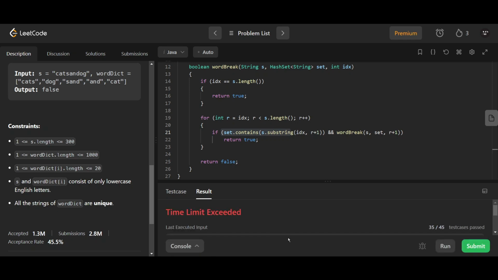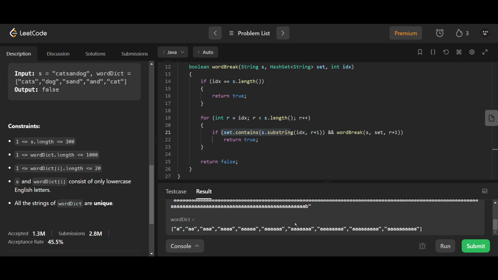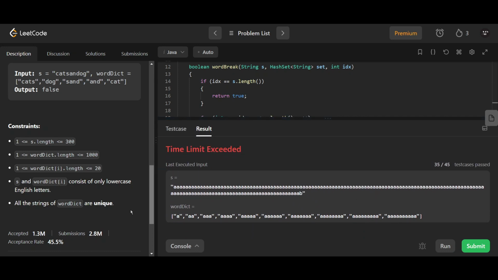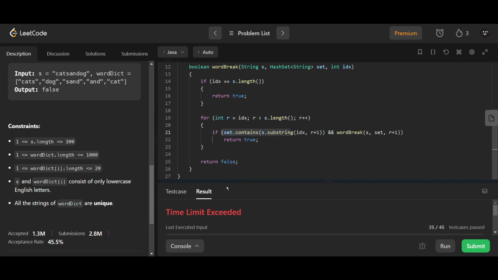It does throw a time limit exceeded. All right, for a big input like this, we can figure out that many different words would exist, and we could keep on generating hash codes and stuff. So this is where the trie would help.